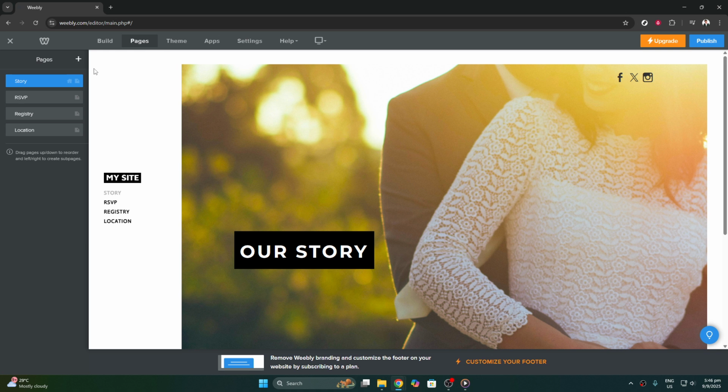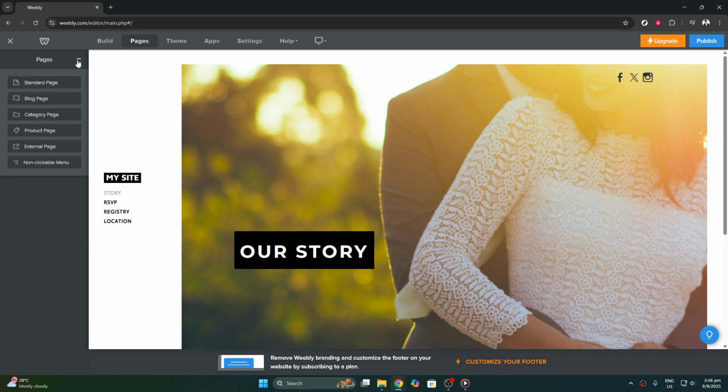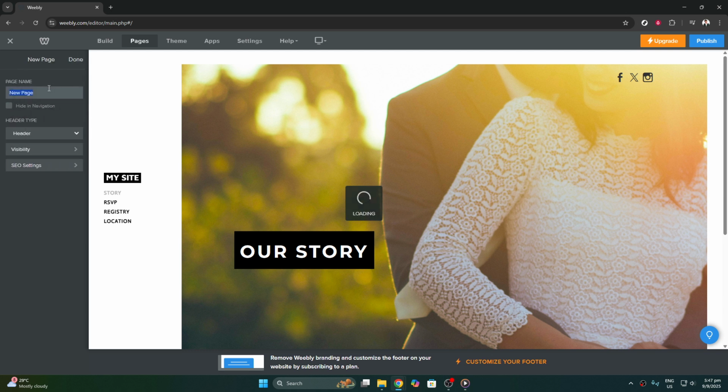To create a new page, find the plus icon and click on it. This feature is straightforward, symbolizing the action of adding something new. Clicking this icon opens up a new window that allows you to select the kind of page you want to add. For this guide, we are going to select Standard Page. Standard pages are typically used for the main content on your website, such as services, contacts, or gallery pages.